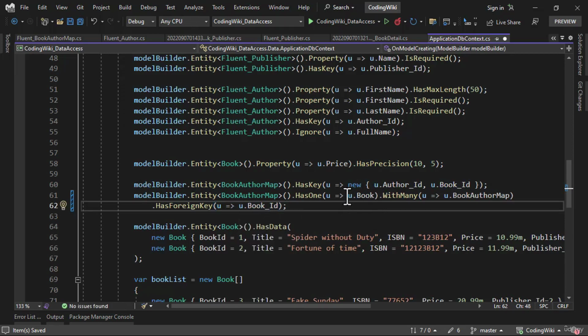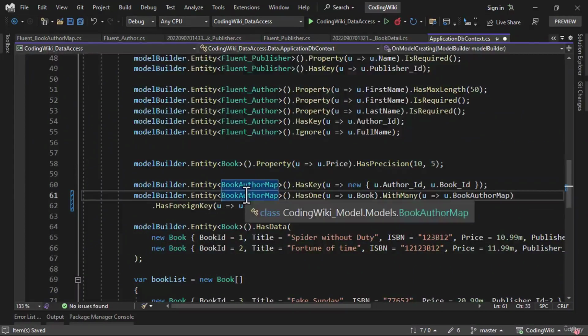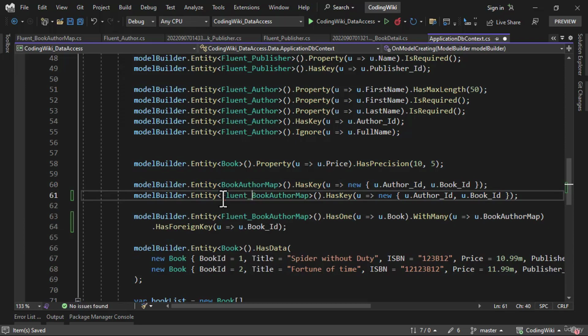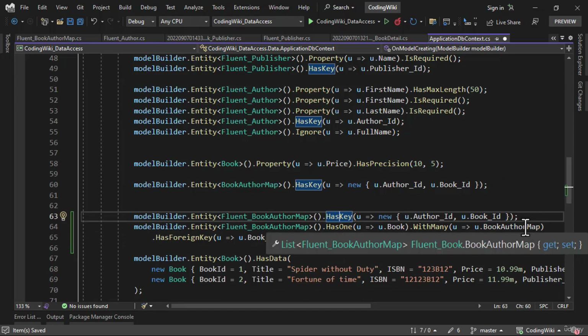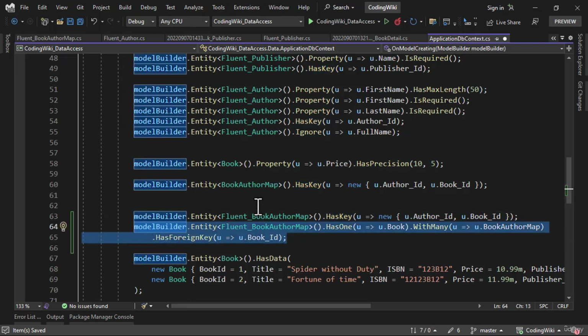Now here if you notice, this book is actually Fluent book. Well, it is displaying book here. Let me open the class and we have Fluent book. Whoops, this will be on the Fluent. I forgot that. And we need the foreign key on Fluent as well. Things would have been ugly if we changed the book author map. Now with Fluent, this book is actually Fluent book, and the book author map is Fluent underscore book author map. That is great. This book ID is also inside Fluent underscore book author map.